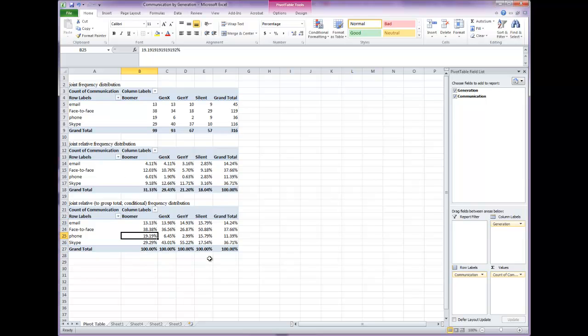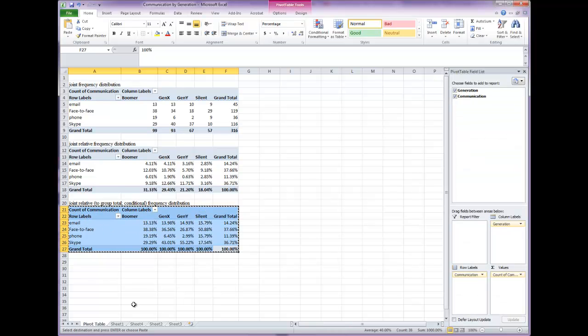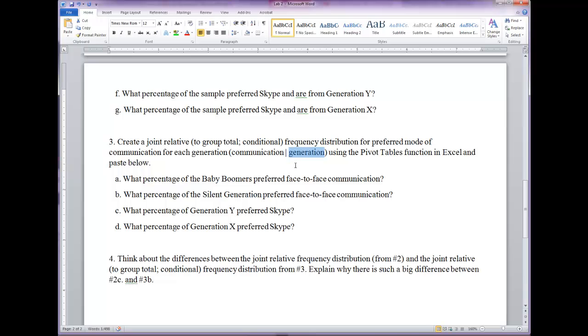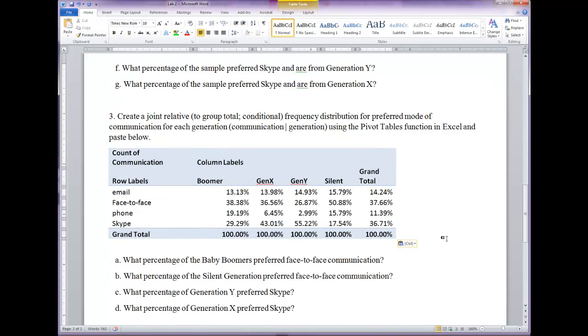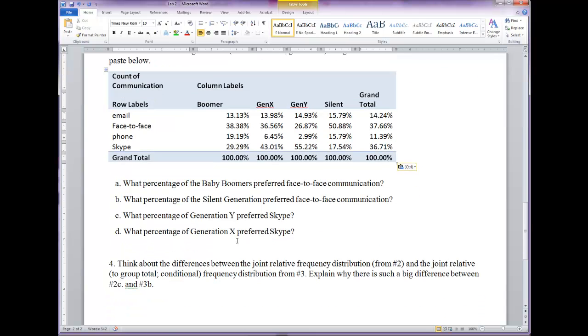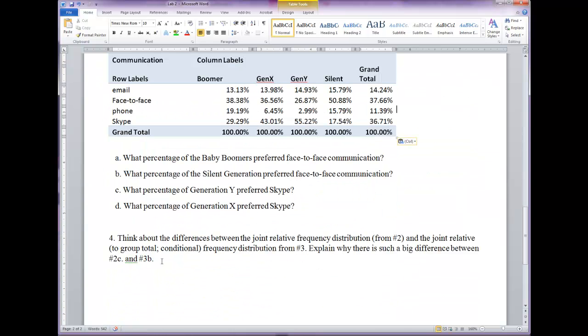But the pivot table makes this so much easier than calculating each one of these individual probabilities or percentages. So now you have all these different tables that you can use to answer all the questions. Let's copy this one, paste it into part 3 here, Control-V. And now you can answer these questions. And then in number 4, you can think about the differences between these two tables to answer this question here.